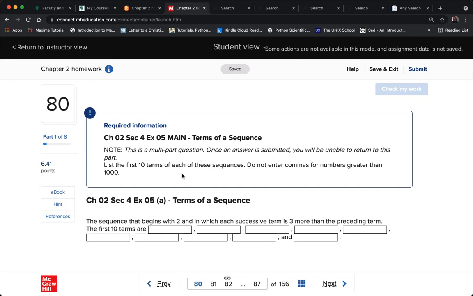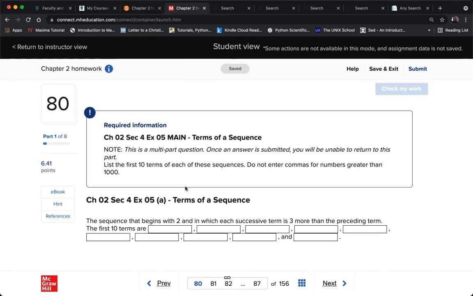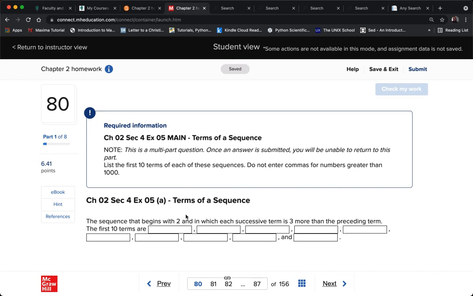List the first 10 terms of each of these sequences. Do not enter commas for numbers greater than 1000. The sequence that begins with 2 and in which each successive term is 3 more than the preceding term. The first 10 terms are, so the sequence begins with 2.